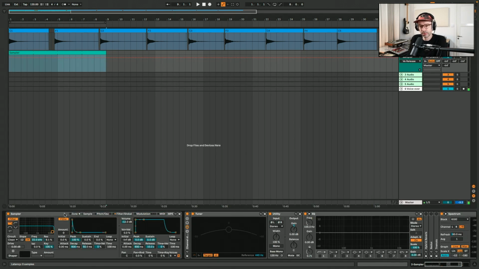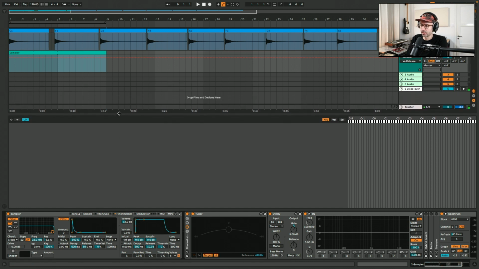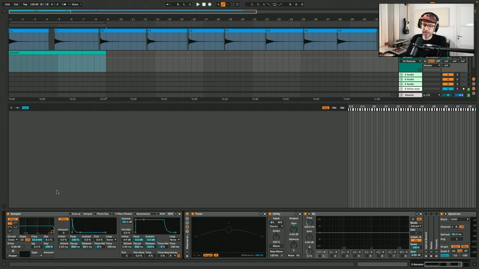If we open Sampler, we have these different tabs: Zone, Sample, Pitch, Oscillator, Filter, Global, Modulation, and MIDI. And I'm going to use some of these tabs in this video. The first one is the Zone. If you open it, you get this extra window above, which you can rescale like this. And here, if you work with multiple samples like in this video, you can drop in the samples and you can assign the key range.